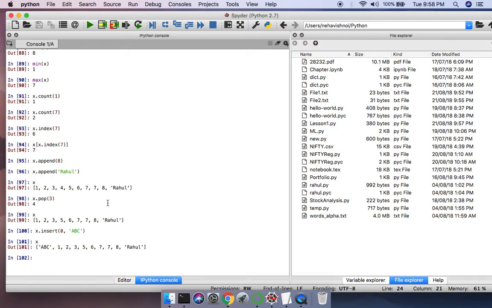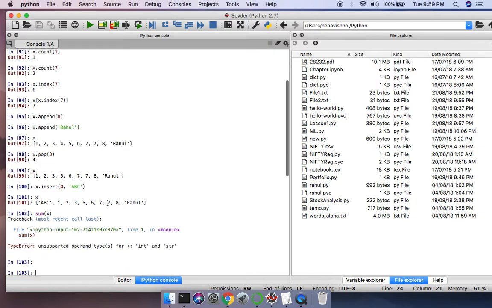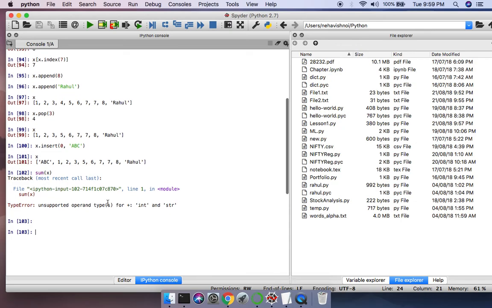List also supports aggregation, but then all the values should be numeric. So right now it will fail because int and str are being summed up, so it doesn't work.